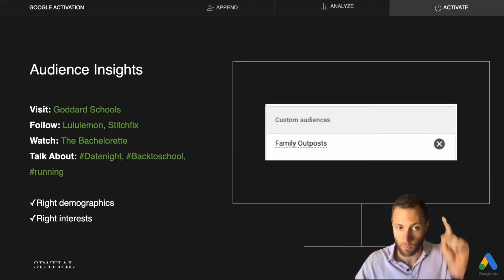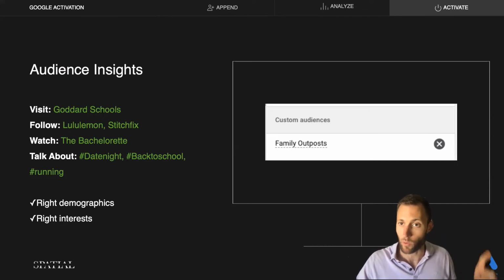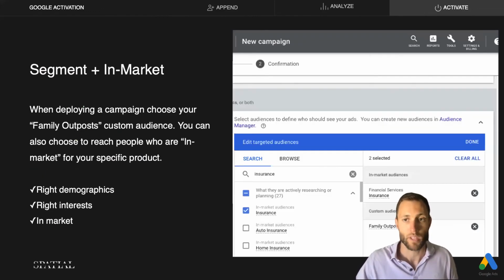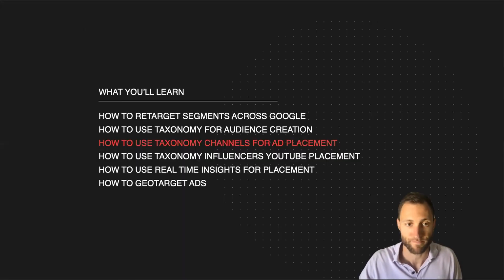So right now we got a check mark on the right demographics and the right interests that we know we want to hit this family outpost segment. And this is another thing that's really cool that you can do within Google, is you can also hit people that are in market. So I'm also going to ask Google to hit people that are in market for insurance.